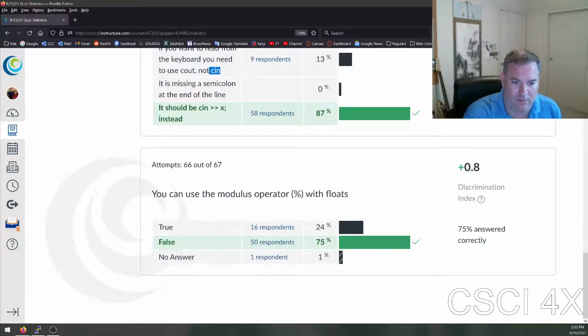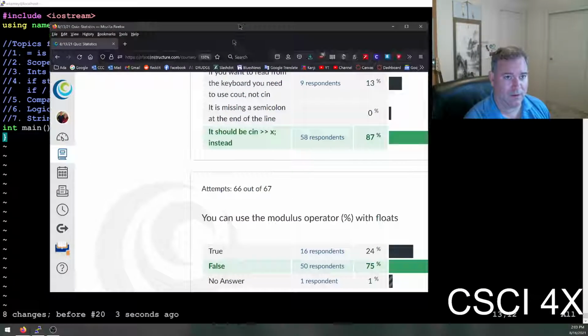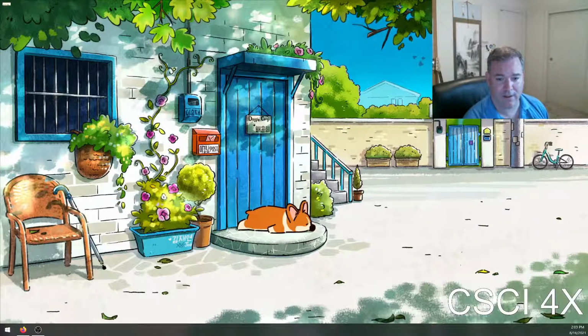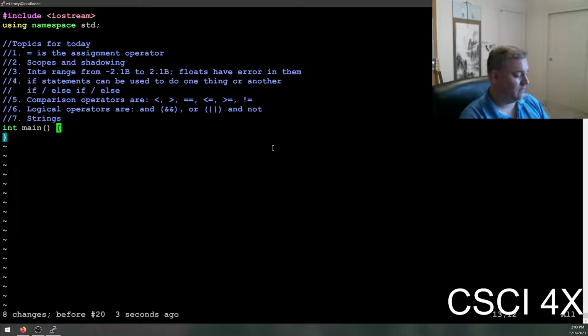And then, can you use the modulus operator with floats? Nope. You will never have a remainder if you divide by 3.1, because 3.1 will divide into something 2.9 times or something like that. There's never a remainder. It doesn't even make sense to have a modulus with floats. So that is the quiz. And there's my corgi background for today. So let's get to it.